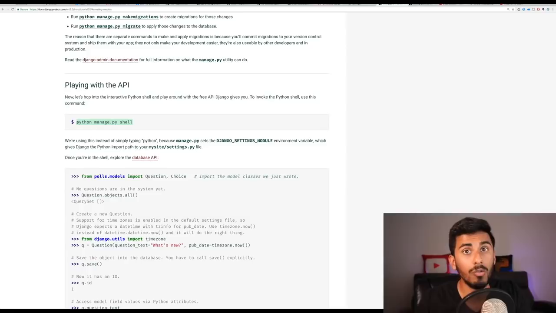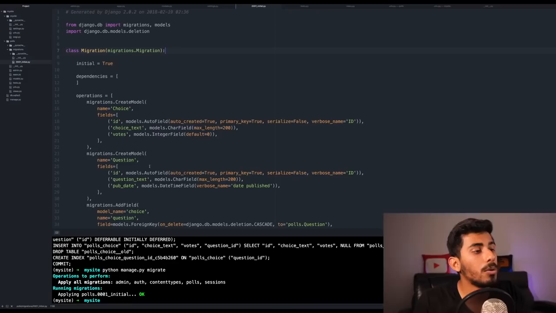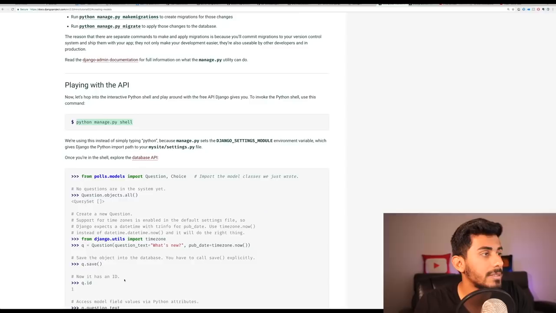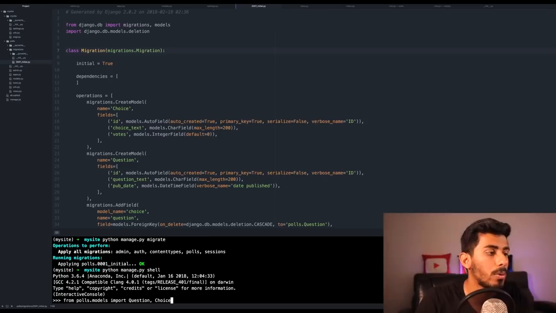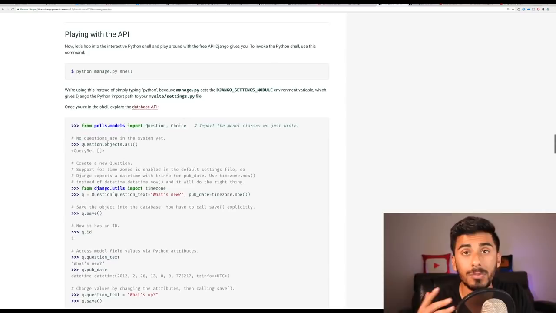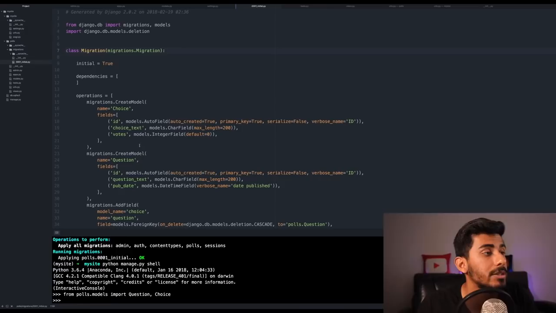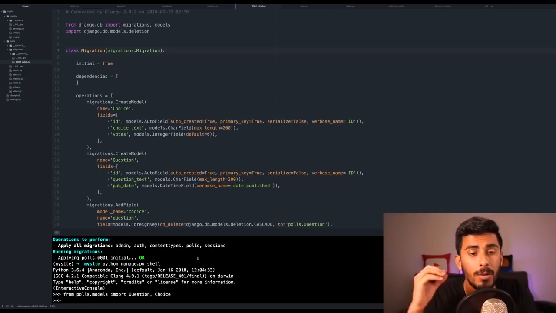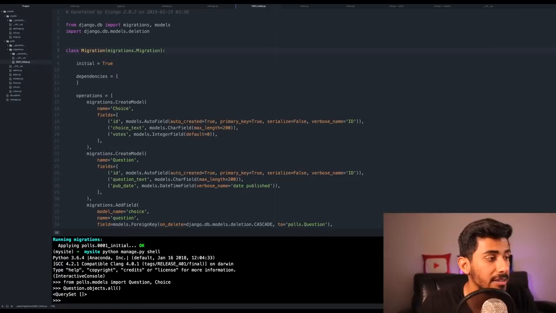We don't actually have to write it, it just comes with it. So instead of just typing in python, I'm going to do python manage.py shell. Here I will do from polls.models import Question, Choice. Then now we can play around with it. Since we don't have any questions in our system yet, when we look up the objects for Question, it should show us empty, because we didn't create anything in the Question model. If I do Question.objects.all(), it should show us none, and that's exactly what it's showing us. The query set is actually empty.